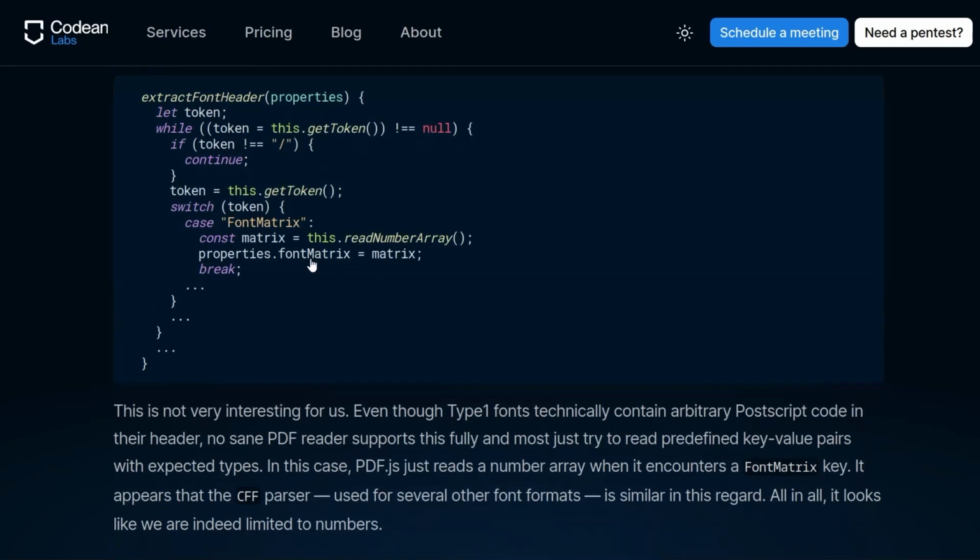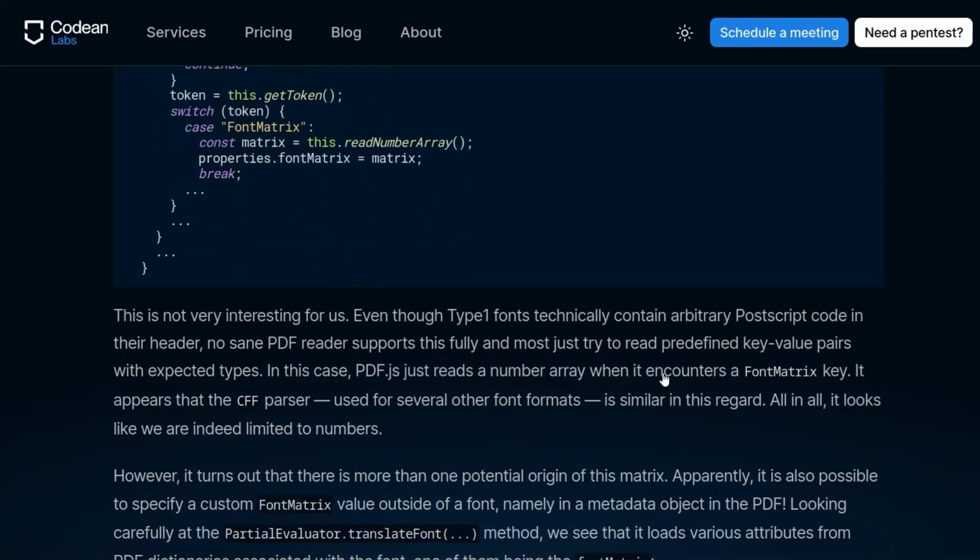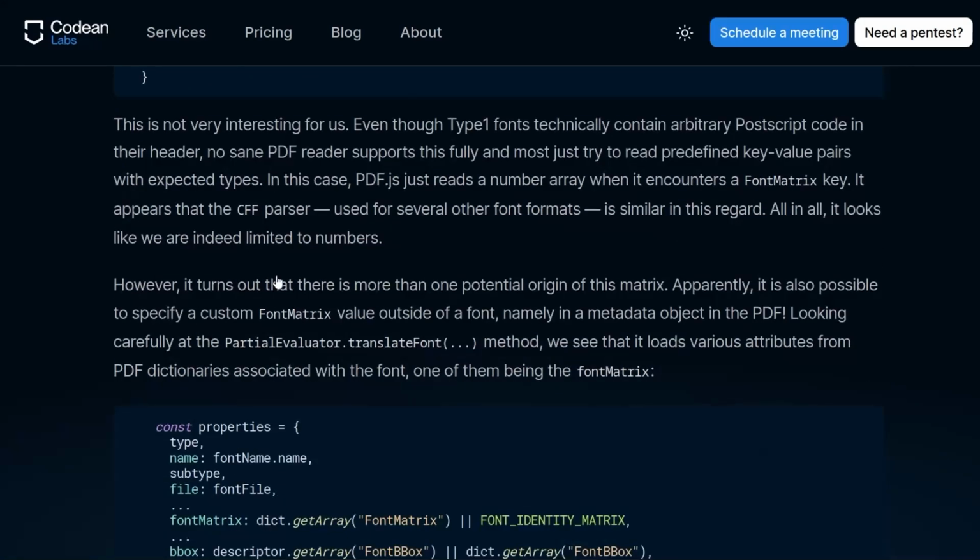In other words, it will simply look for an array of numbers, and if we try to pass in an array that has strings or something else in it, it will just fail to parse it and it'll be rejected. However, it turns out there's one more potential origin for the matrix.